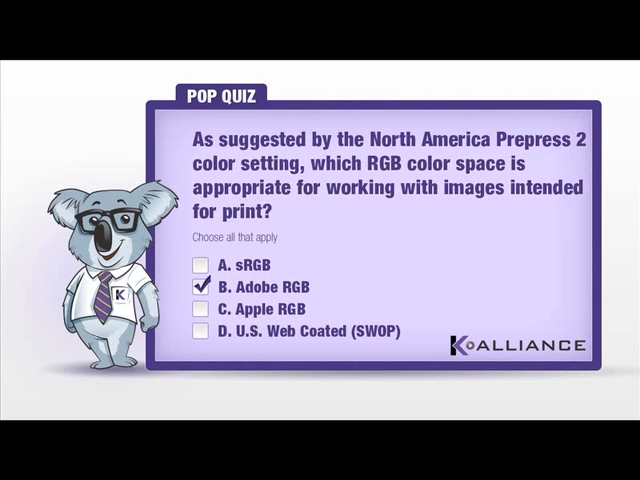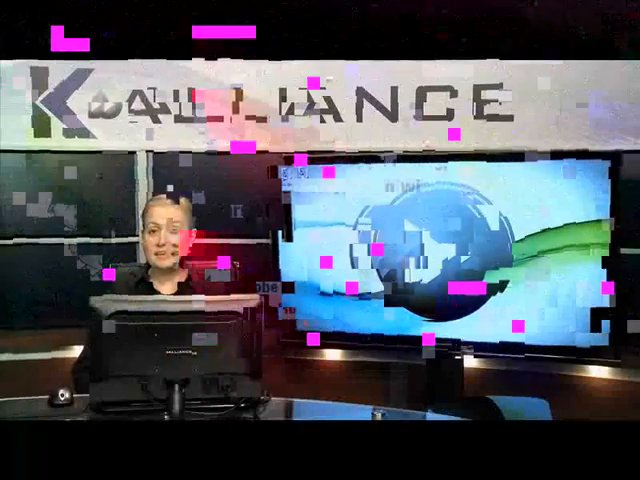The answer is B, Adobe RGB. It gives you a wide gamut of colors that you can then convert to CMYK for images that will be printed.